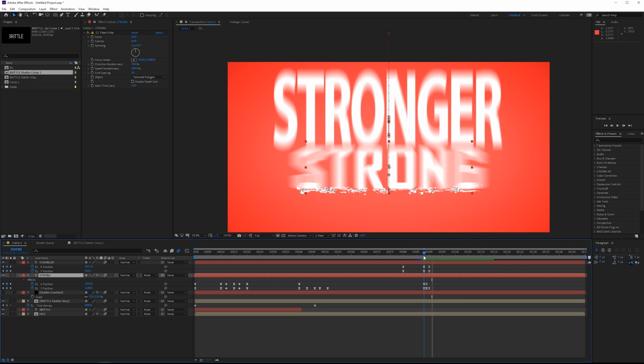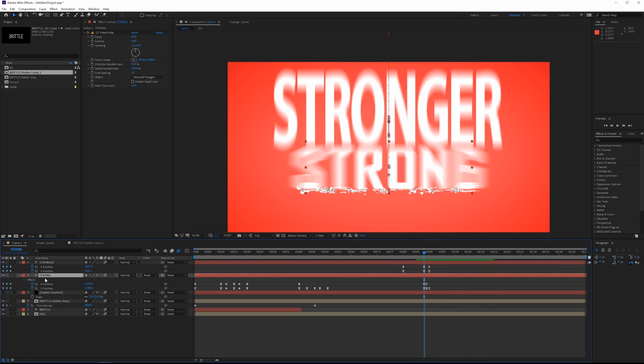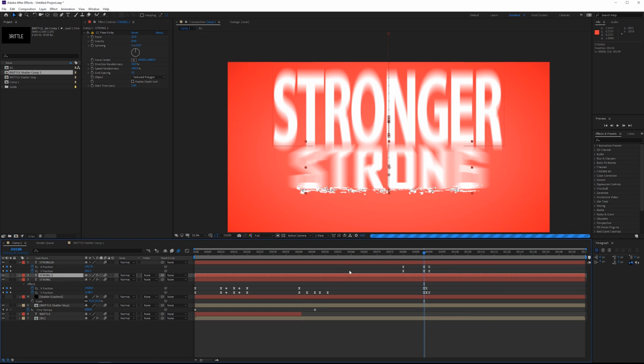All right, so the one disadvantage with pixel poly is all the pieces look very, very small, and it looks like strong is just collapsing into only a few little tiny pieces, and the rest of it is just magically disappearing. So what we need to do is add a couple more layers. Let's duplicate this, but when we duplicate it, we only want the duplicates to begin at frame 88.